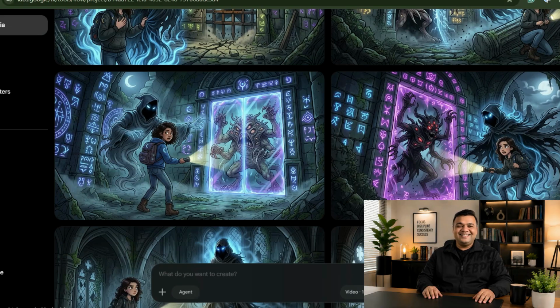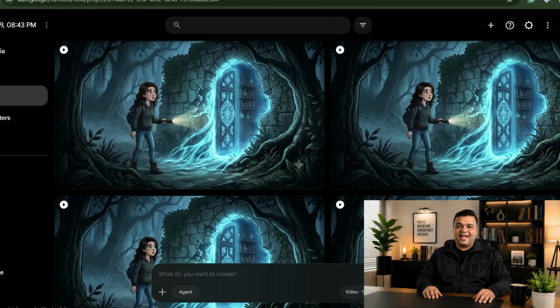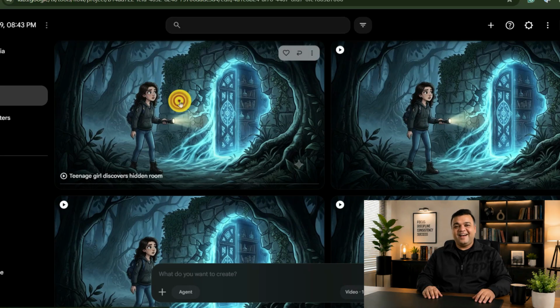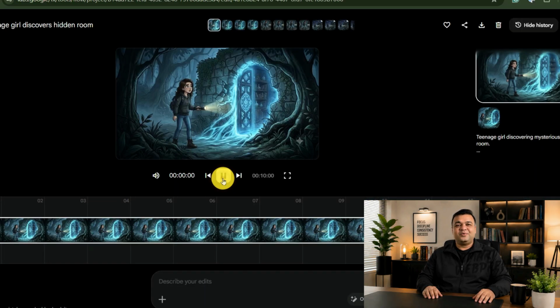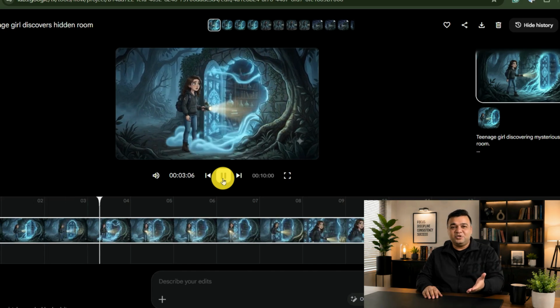The golden rule. Write this down. Less is more. If you prompt, Mia runs down the hallway screaming while the walls collapse, you'll get nightmare fuel, and not the good kind. Limbs bending backwards, faces melting. AI video still struggles with big, complex motion.